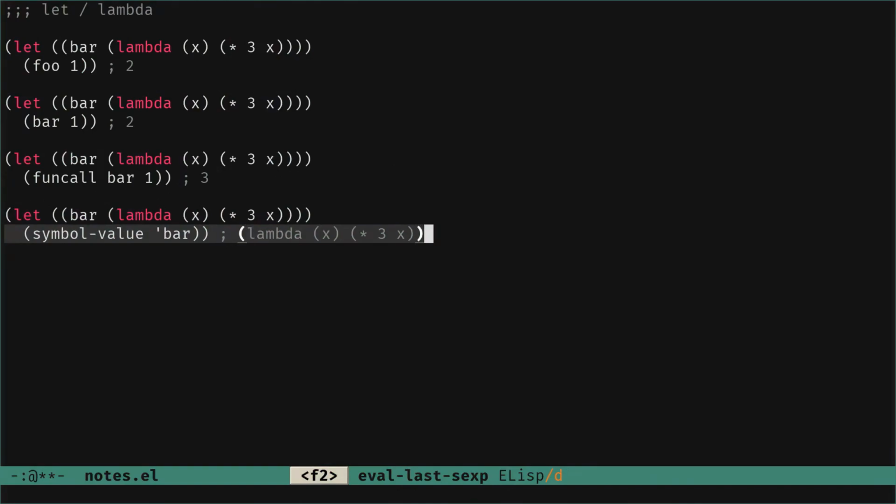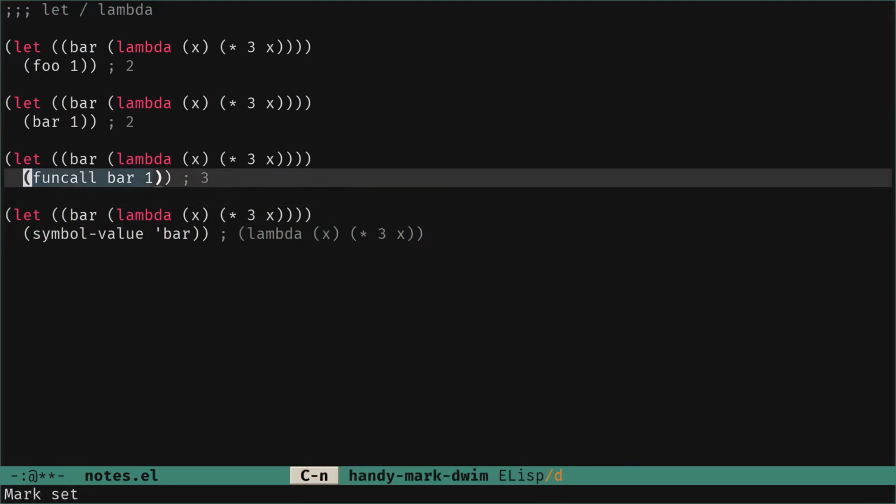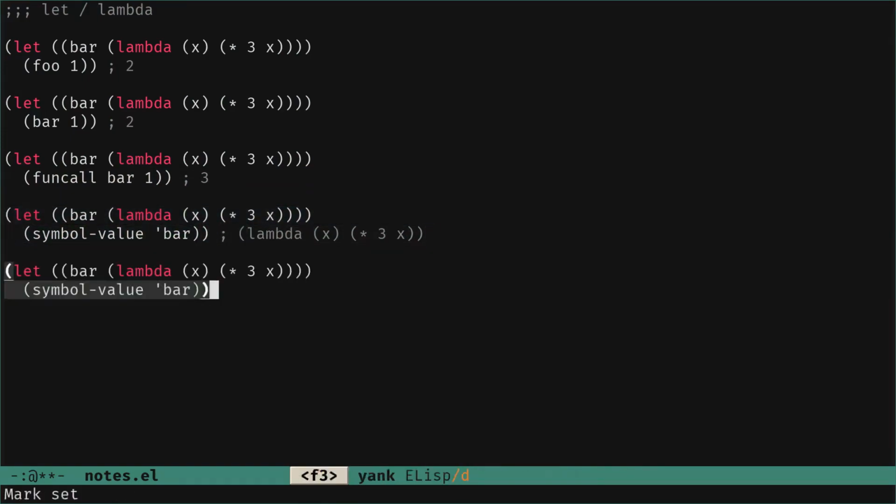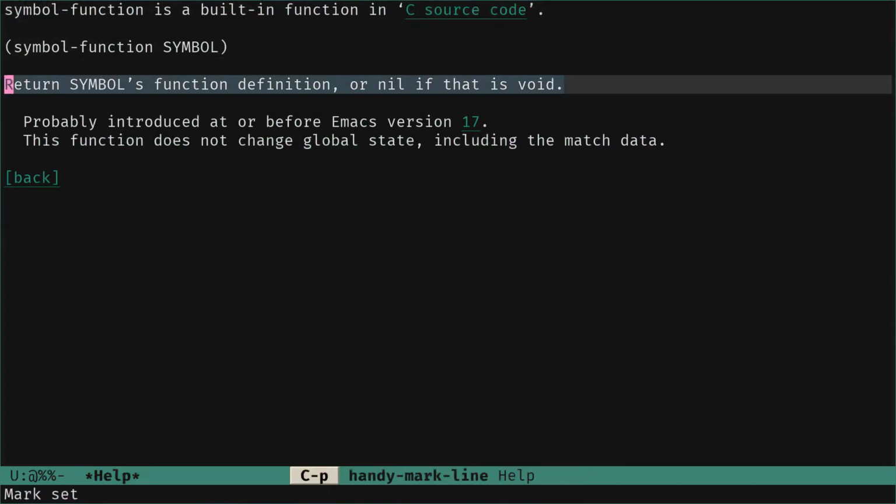That means that the symbol bar as a variable has the value that list, and so when we get the value of that variable, this is that list, and we can use it as a function, and this is what we did here. Okay. If we go a little bit further, now we want to look at the function cell, so we can do this: symbol bar, and we want to look at the symbol function. Okay, so here we see it, returns the symbol's function definition or nil if that is void.